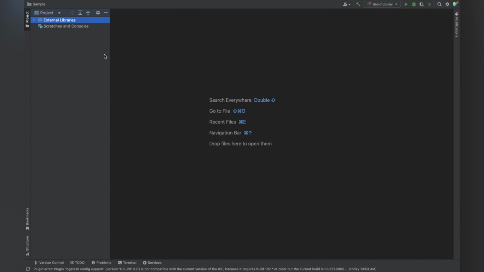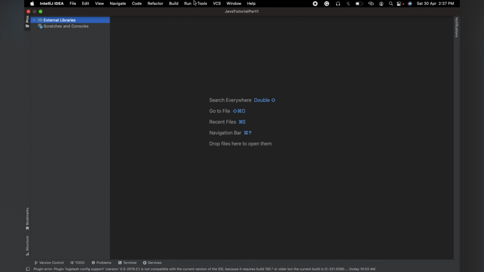So this is the IntelliJ IDE. You can download it from the internet based on your platform. I'm using a Mac platform here. Many of you might be using Windows, Ubuntu, anything. So you will get different flavors based on your OS platform.